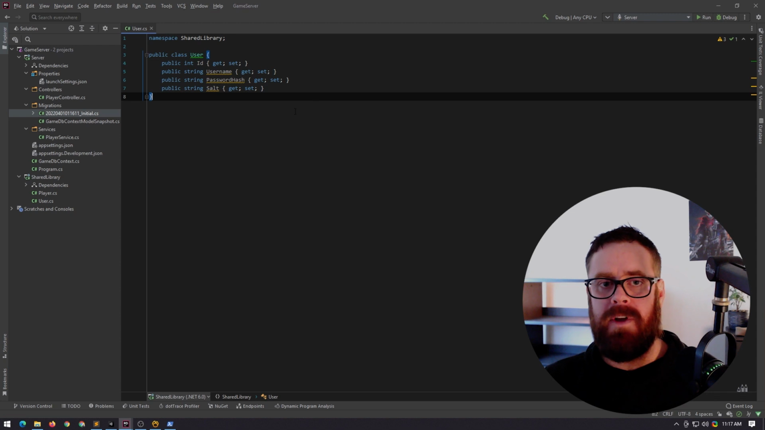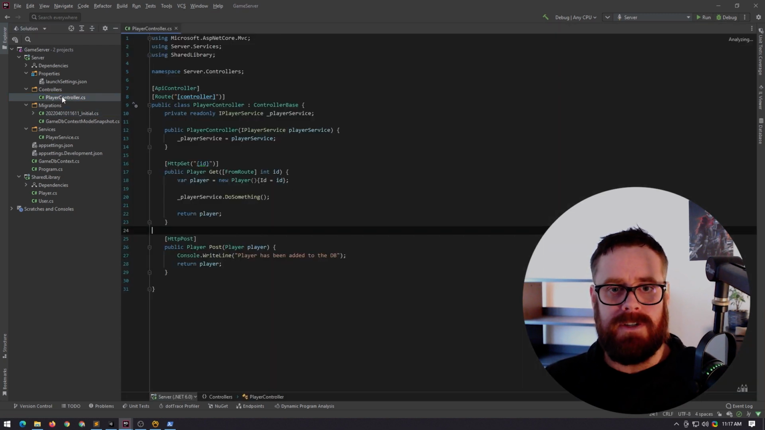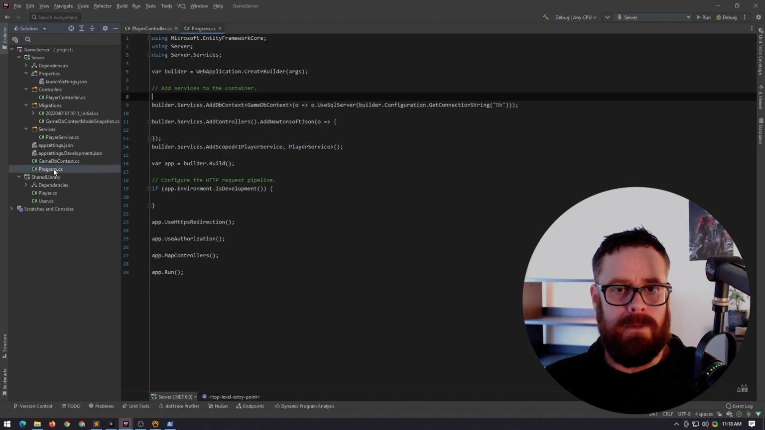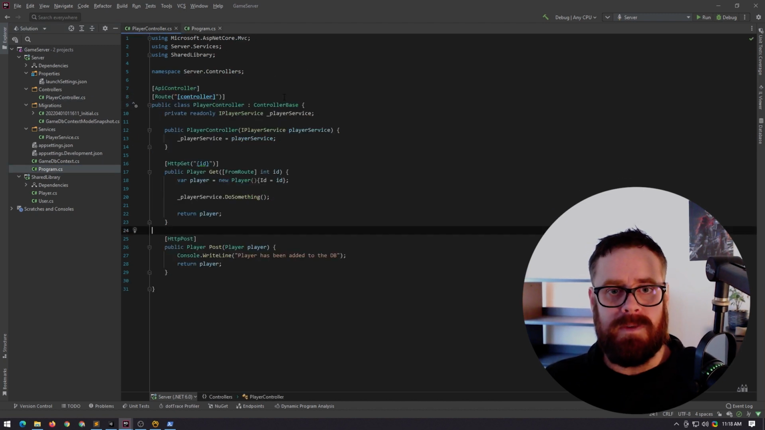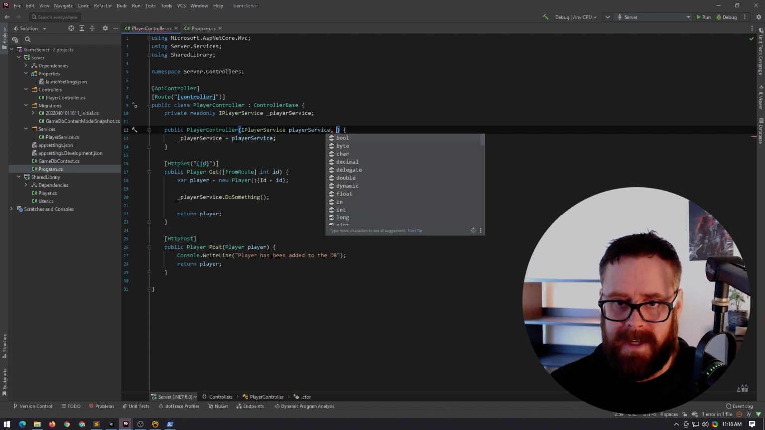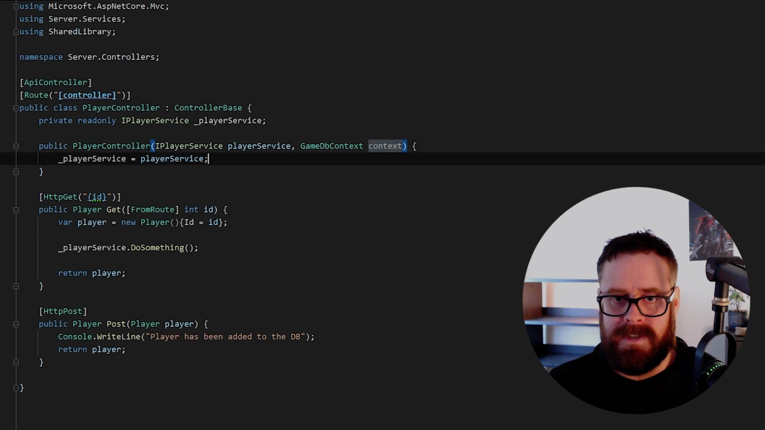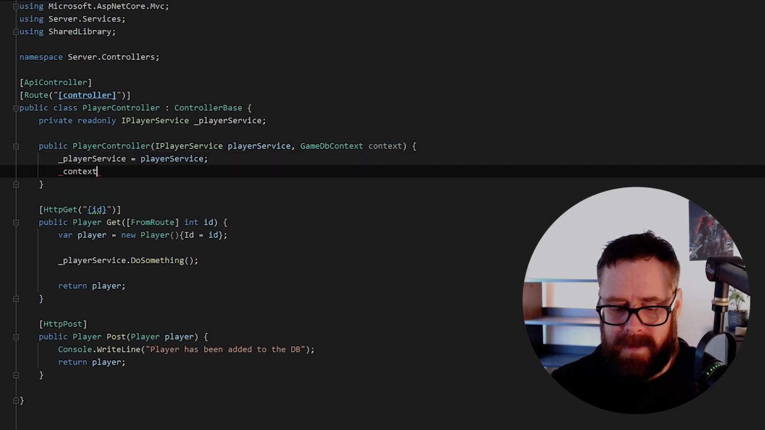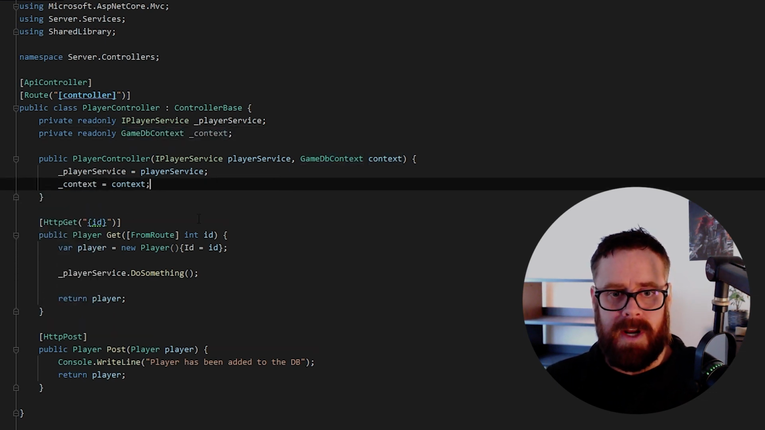Cool. And now if we want to actually use the database context, let's go to our player controller here. And if you remember, we actually added it in our dependency injection here, which means we can just simply inject it straight here. So let's add a game DB context. We'll call this context. Now here we'll make a global variable like that. Cool, so we've got our context here.